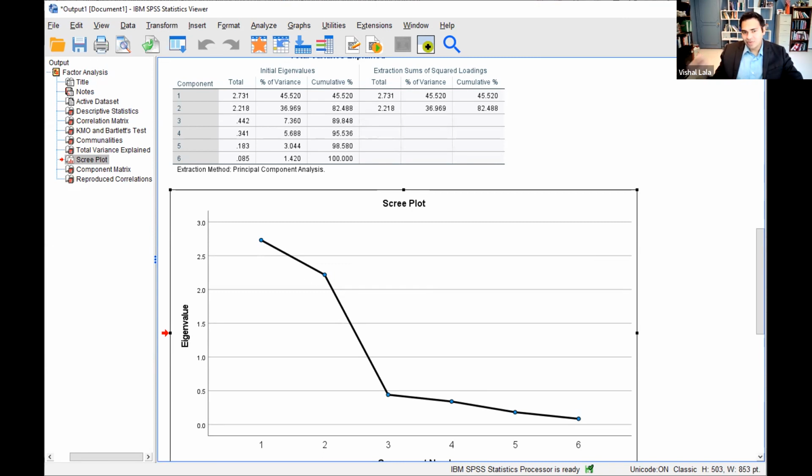So again, that threshold is preferably 70%, but there are scenarios where you might say we're going to allow as low as 60%. So we want to make sure that this number here adds up to at least 60%, but preferably over 70%. The cumulative variance shows you the sum of 45.52 plus 36.969 as being 82.488% for the first two components. We want to make sure that number is at least above 60%, preferably above 70%.